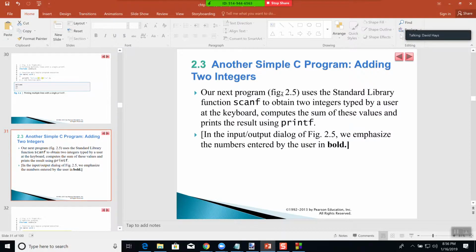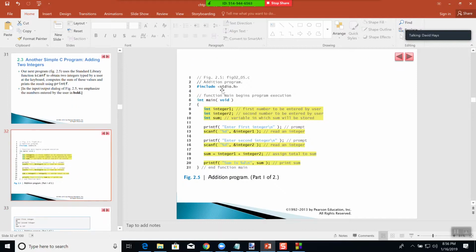Now here's another way to interact with the user. With printf, you print something to them so they can see it. Scanf is another useful function, and this allows us to get data. So that's what we're looking at with that. With a scanf, you can obtain 2 integers typed by a user at the keyboard, compute the sum of these values, and print the result. You notice up here, there's still just the one include. But then down here, we have the scanf.